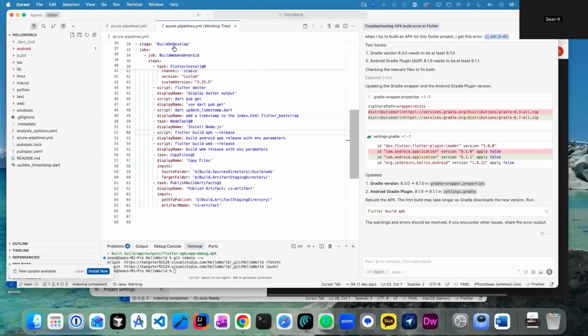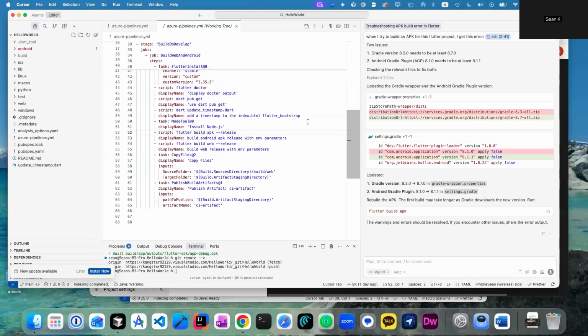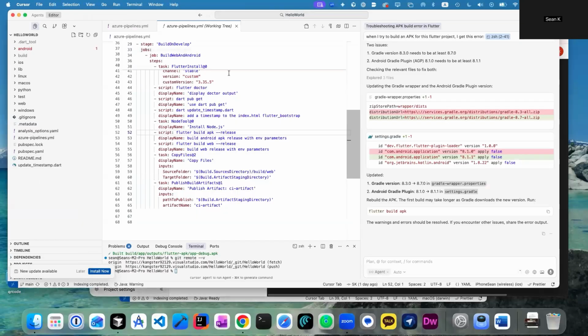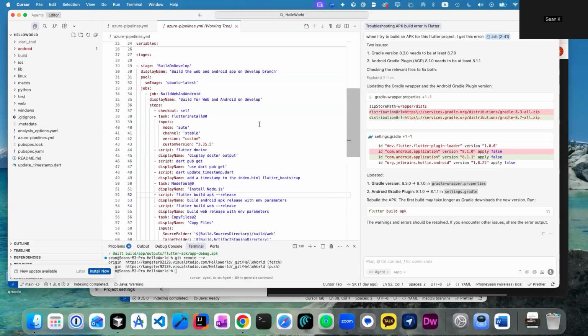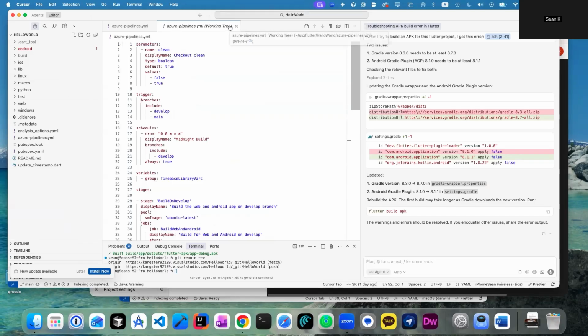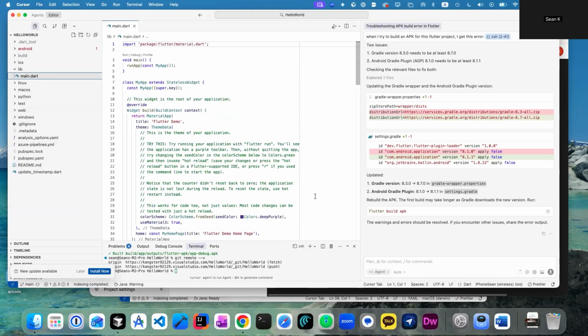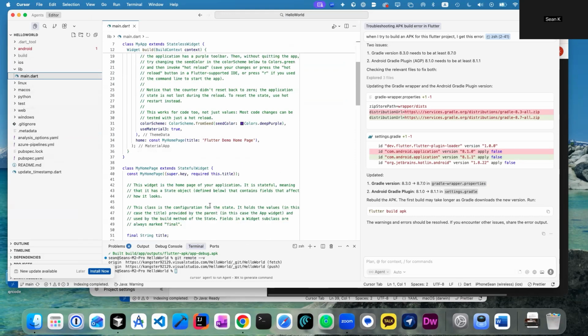Okay, so what I'm going to be showing here today is how to set up a Flutter project to work with Azure DevOps. So this is a very simple project here that I will share the source code for, but this is basically the simple counter incrementer. Nothing much really changed in here besides that.